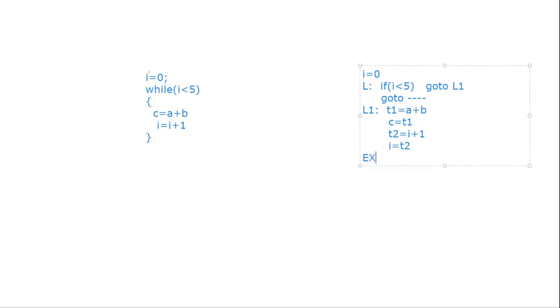And after that, I have made a label exit to exit from the loop. So if the condition is not true, where to jump? At the label exit. So this is the complete three address code for this while loop.